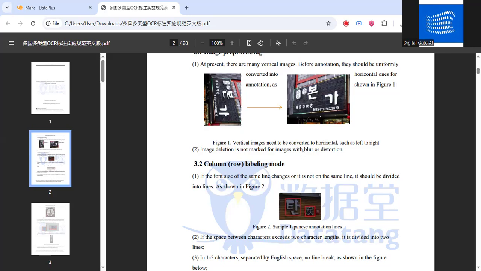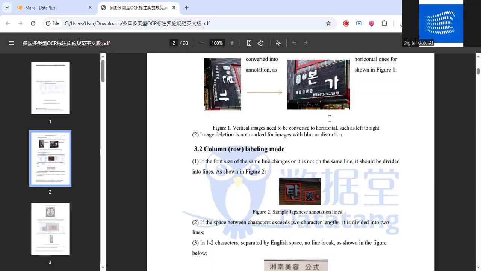Then column raw labeling mode: if the font size of the same line changes, or it is not on the same line, it should be divided into lines as shown in the figure. Here you can see that the first box's font size was bigger compared to the second one. That's why they have made separate boxes. So you have to make sure that if in the same row there are two texts and the sizes are different, then we have to make two separate boxes. But if the text is in the same font size, then we have to make a single box. You guys can ask me at any point if there is any confusion.